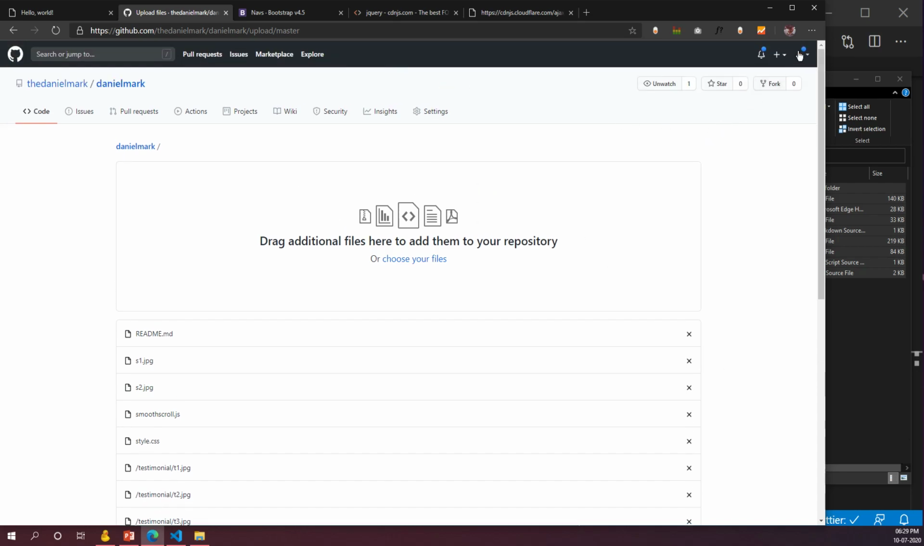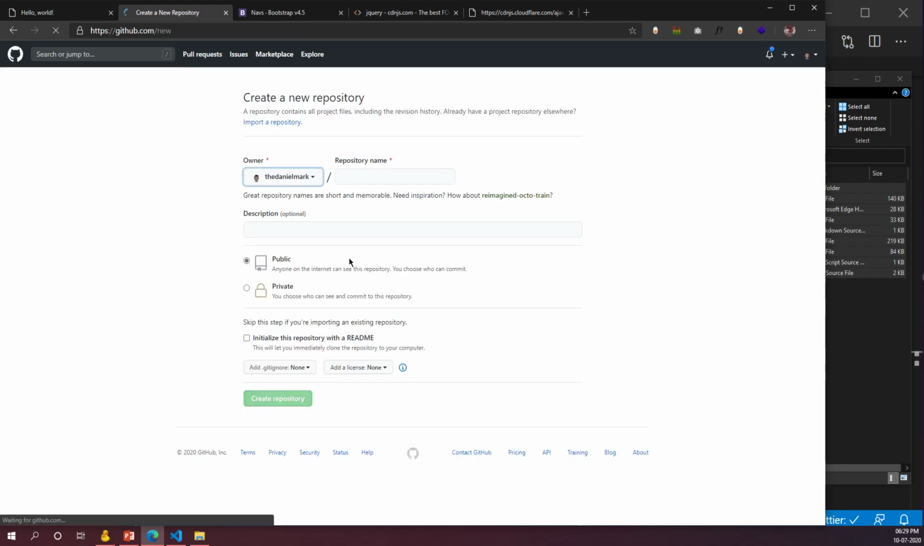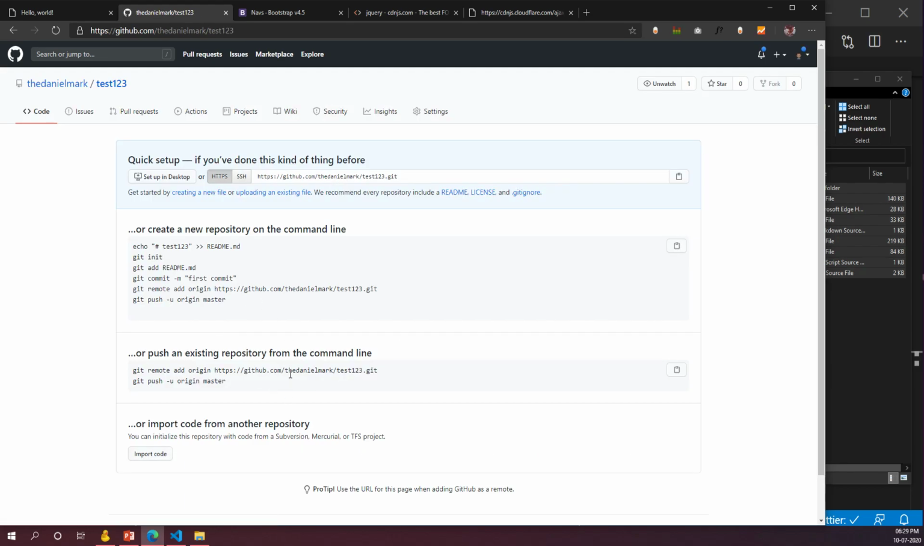Hey, for those who don't have it, I'll simply create a new repo and show you what that screen looks like, okay? So if you have a new repo, say test123. I'm simply creating a repo just to show you what that page would look like. This is the page that you are on, right? All of you see it.